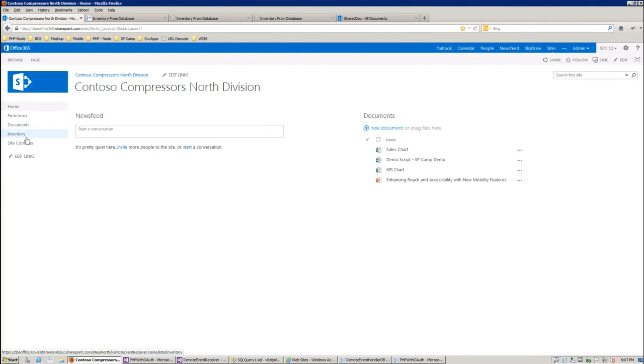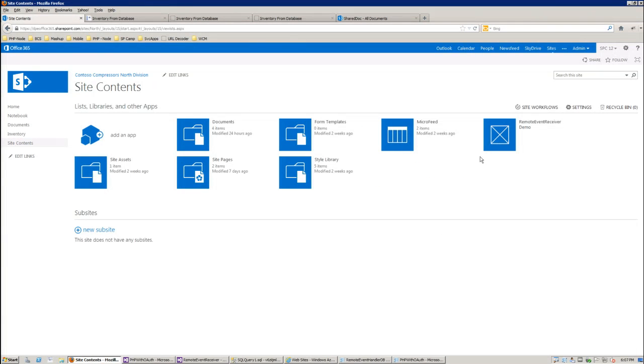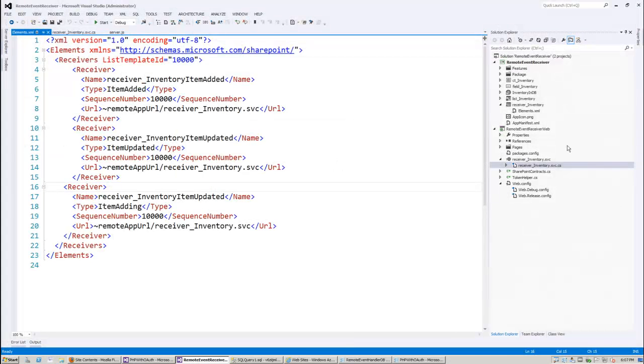And inside of the site contents, you'll see here I have my remote event receiver demo. And so this is the application that I created in Visual Studio to wrap it for SharePoint to say, hey, you're going to call out to somewhere else. I'd like to jump over to Visual Studio now and actually show you what this looks like.